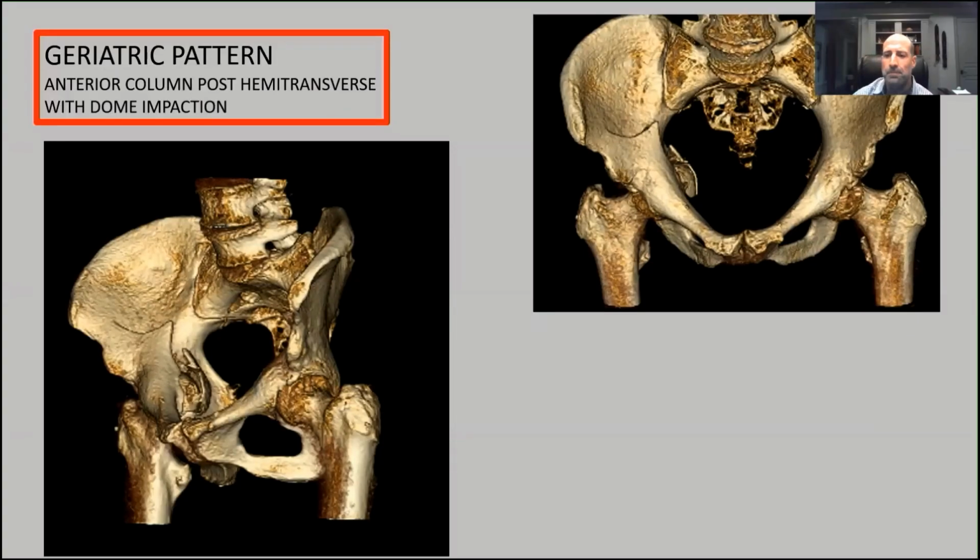This is a CT scan, just the reconstruction, to give you a better visualization or idea of what's going on here. If you look at the iliac oblique, so this is the 3D reconstruction, rotated looking iliac oblique, you can see that the anterior column fracture is incomplete and the posterior column fracture is undisplaced. Anterior column incomplete, protruded head, displaced quadrilateral plate.